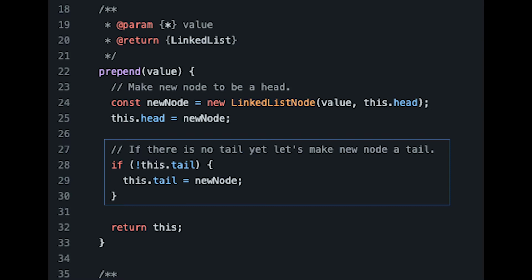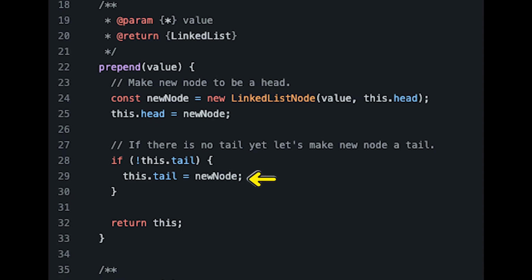To account for this scenario, you can check if the tail property exists, and if it doesn't, then this node for insertion will be the only node in the linked list. When there is a single node, it is both the head and the tail of a linked list.